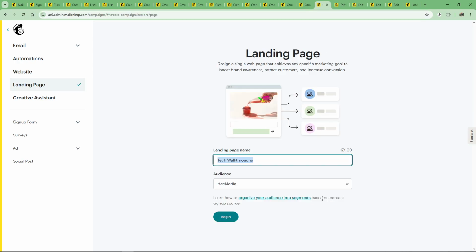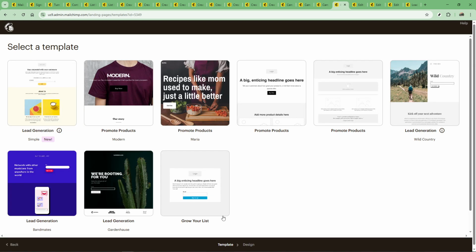Once satisfied with your email design, don't forget to save it for future campaigns. This ensures that you have a variety of templates at your fingertips, ready to deploy when required.